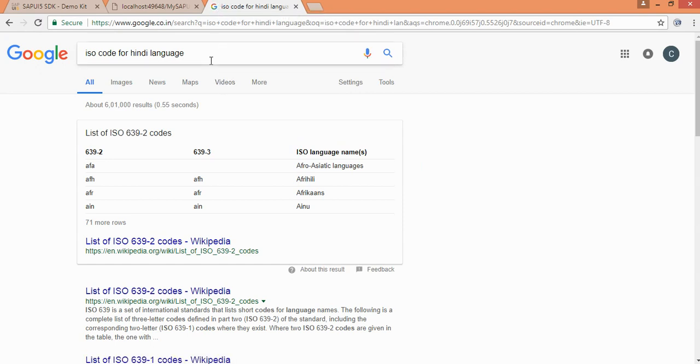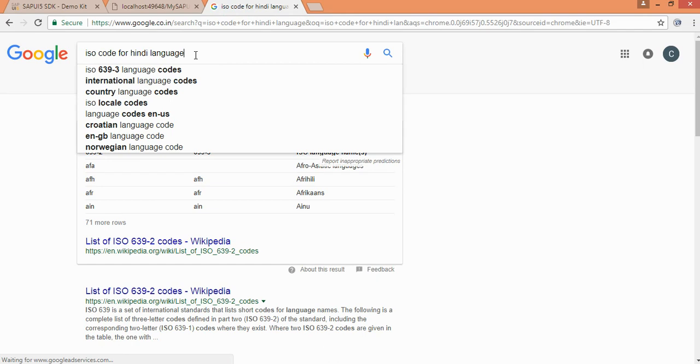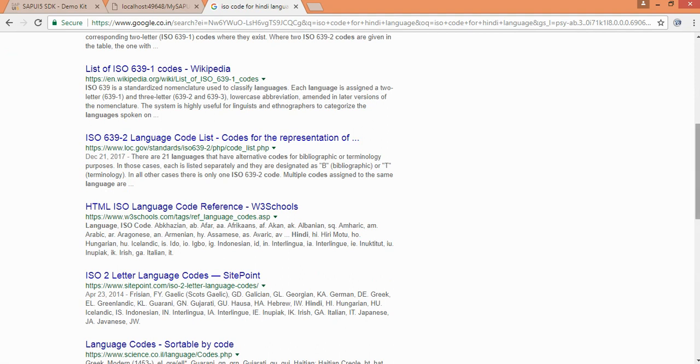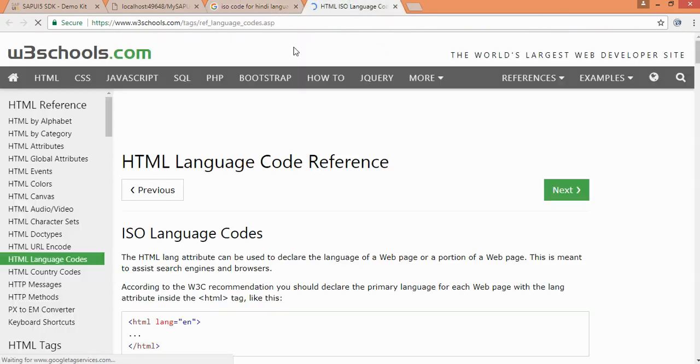These are the codes, guys. So let me just search for Hindi language. What is the code? Let me search for the Hindi language code. We have a different code for every language here, right? On a website like W3Schools itself, there is the ISO language code. It's the internationalization standard. These are the standard language codes. So every language has some code.